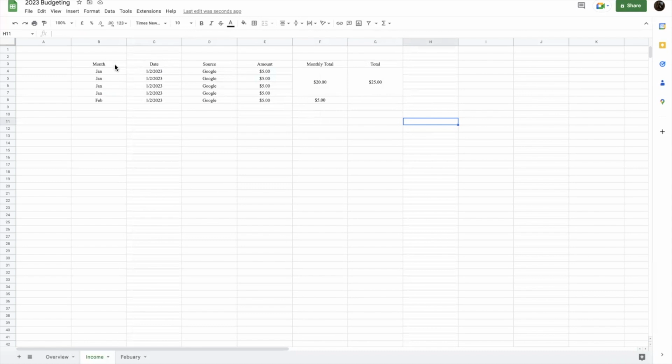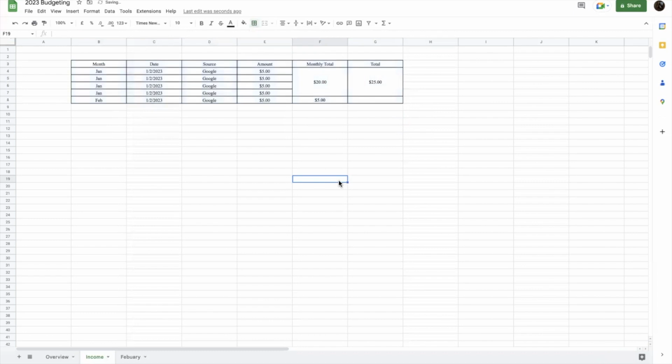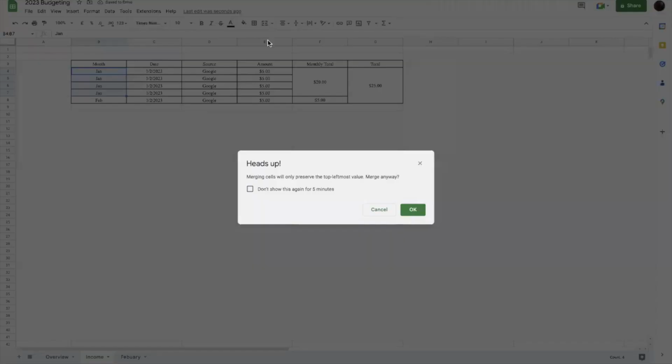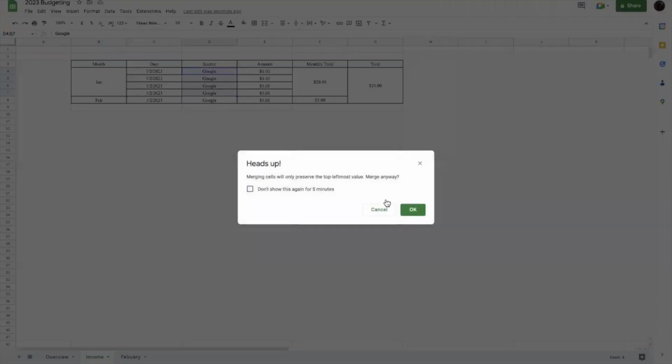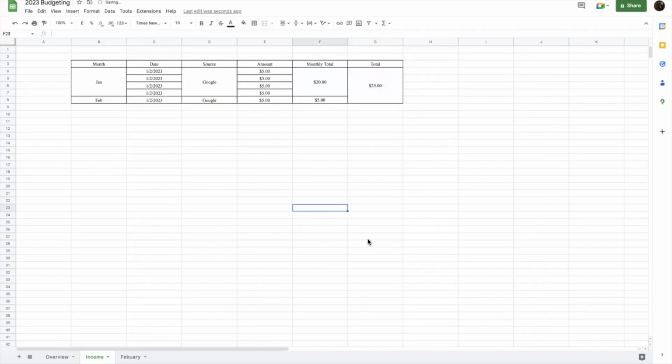And then if you want to make it look neat and tidy, of course, what you can do is to make a border for them. And then this total will be merged, and the January will be merged. And then ignore the fact that these are all the same dates, and they're all from the same source. So you can also merge this if you want to. Okay, so this is the income.